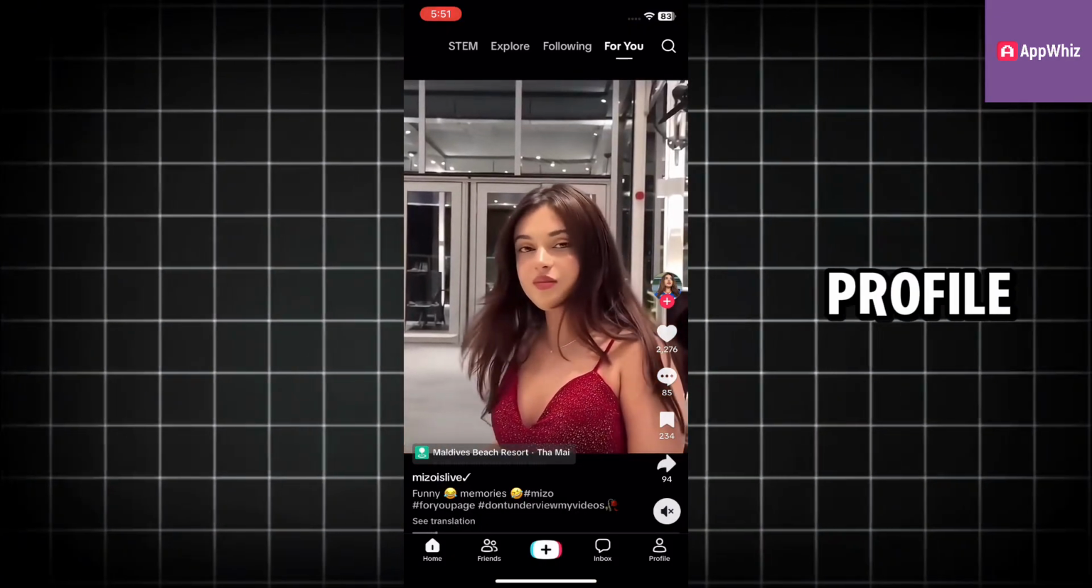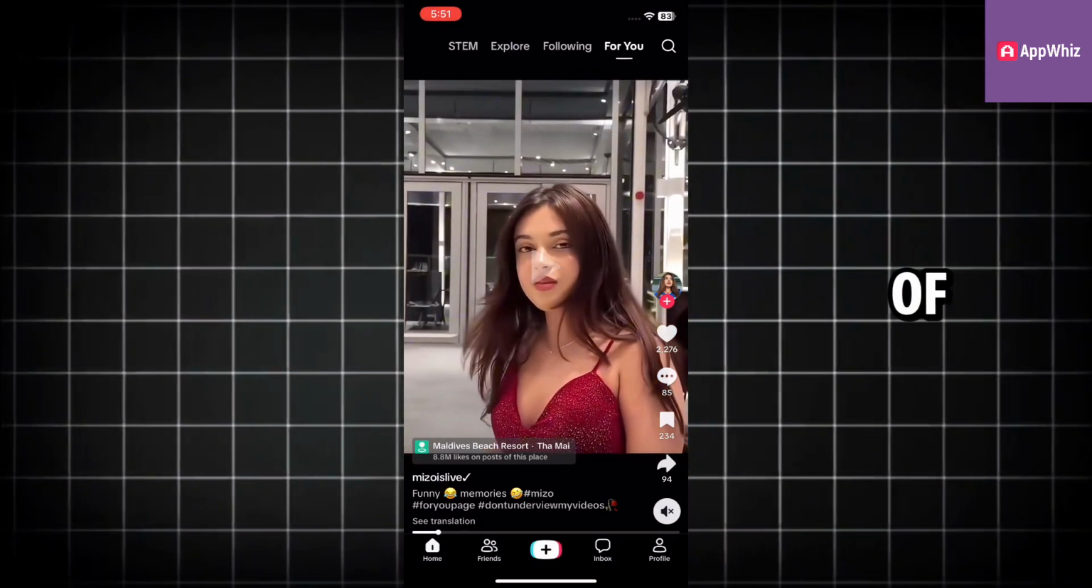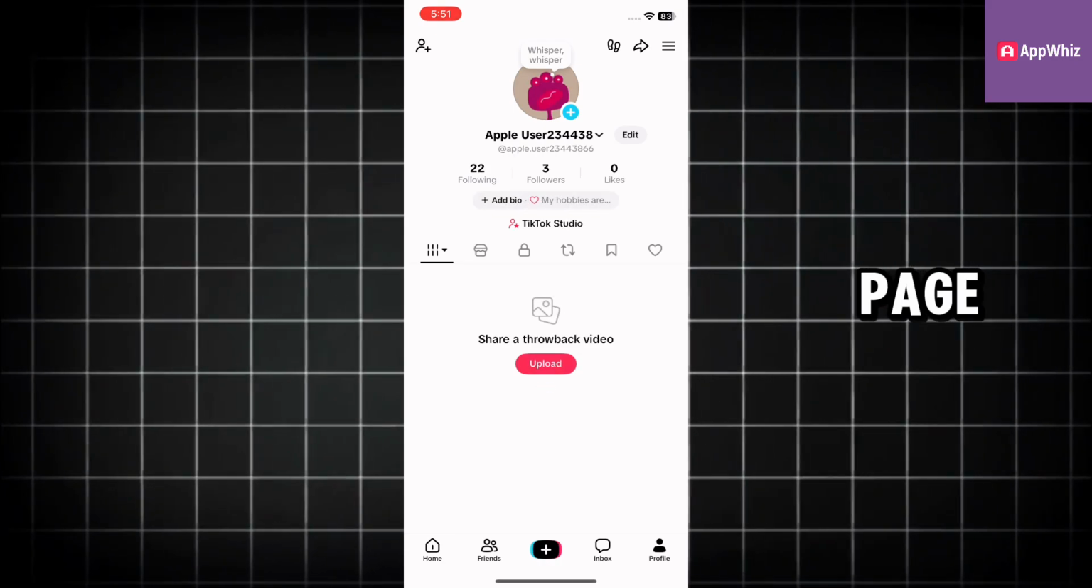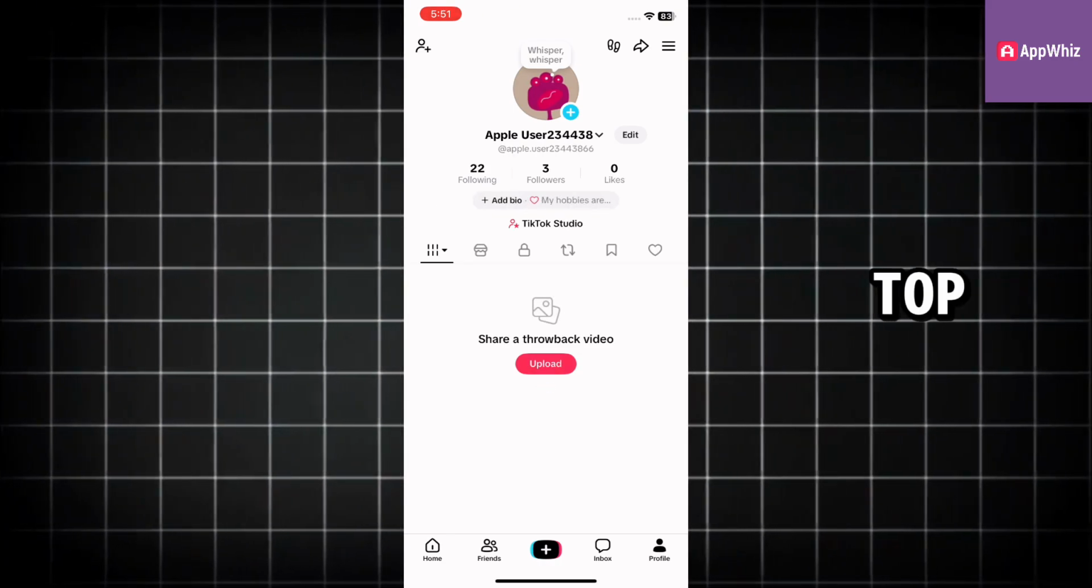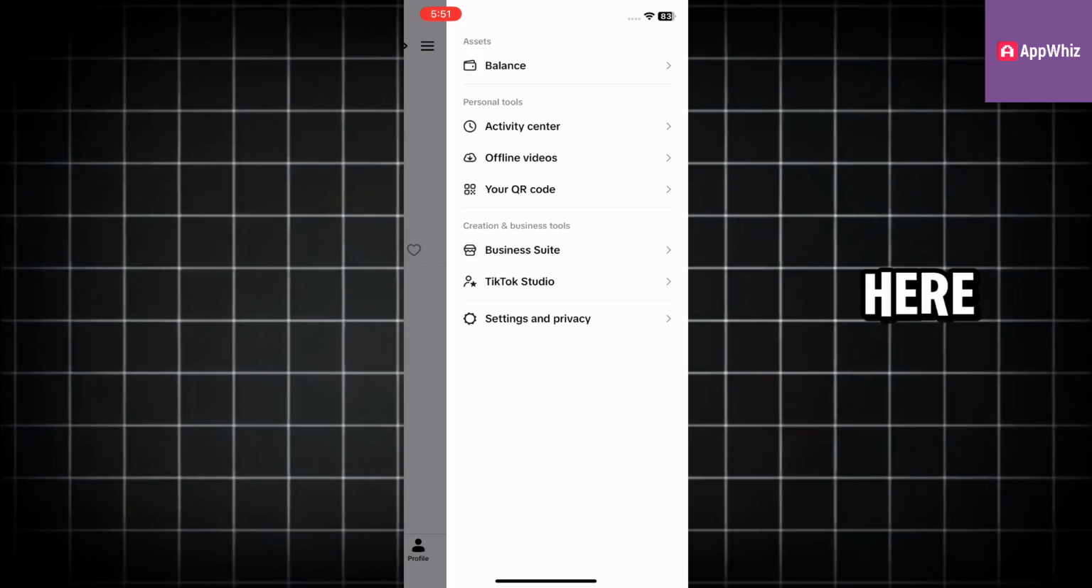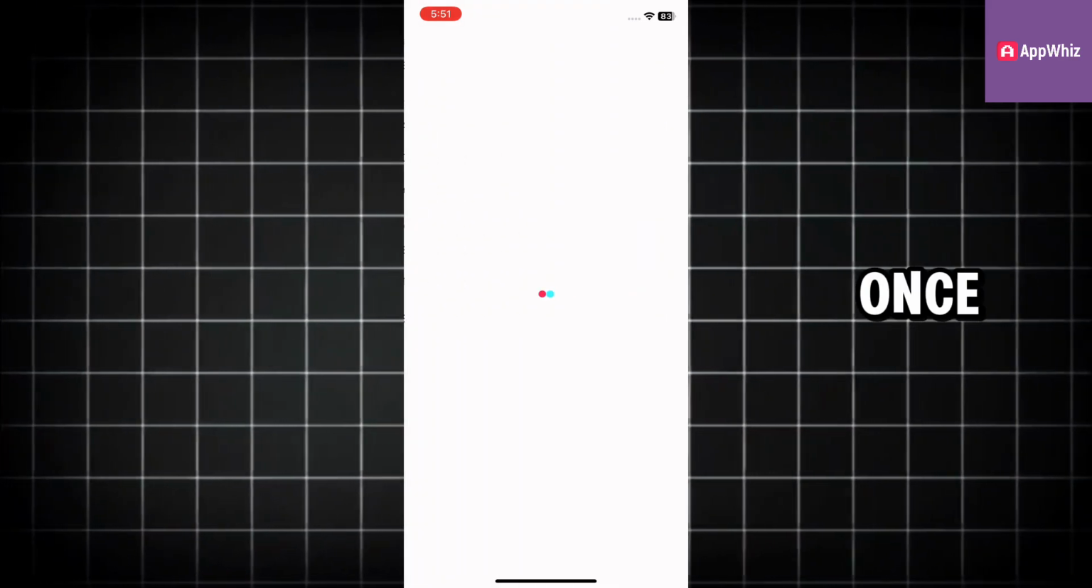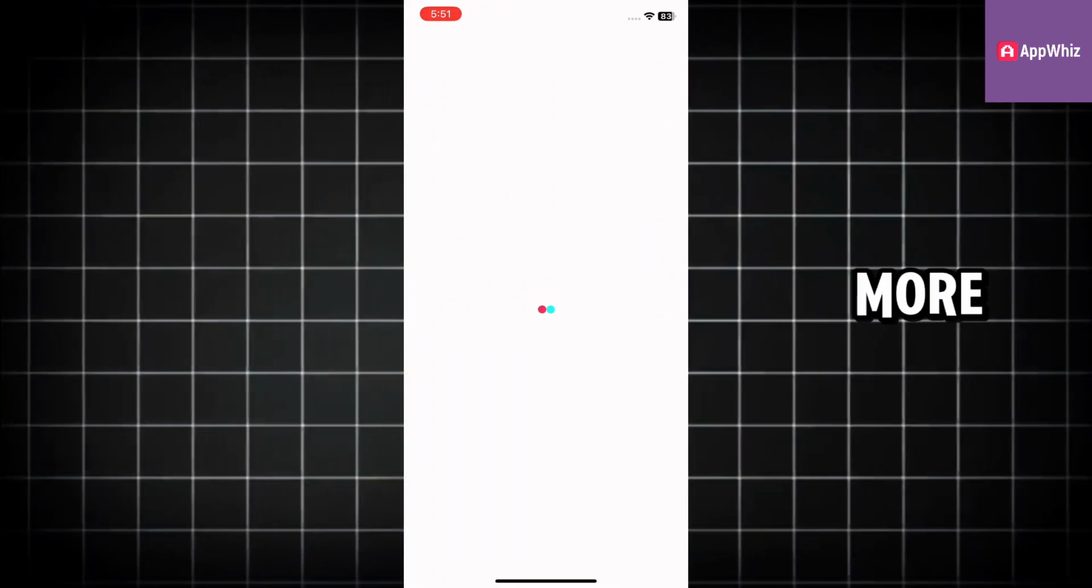Now tap on the profile icon in the bottom right corner of the screen to go to your profile page. After that, tap on the three lines in the top right corner to open the menu. From here, select the option called Balance. Once you open the Balance section, tap on Get More Coins.